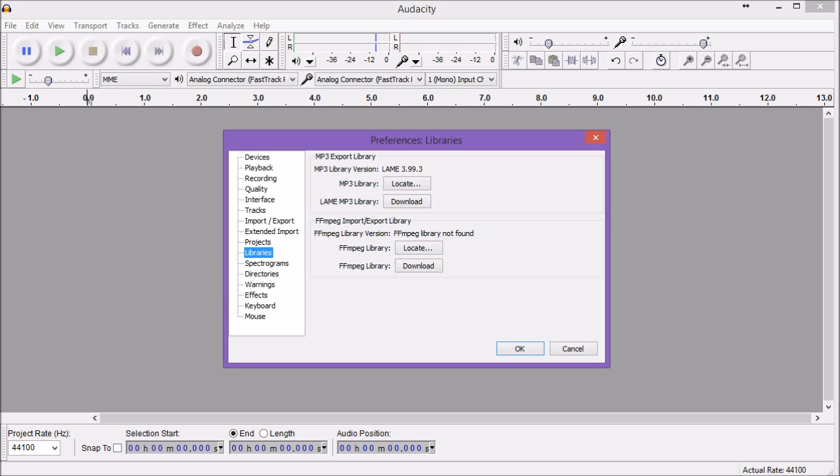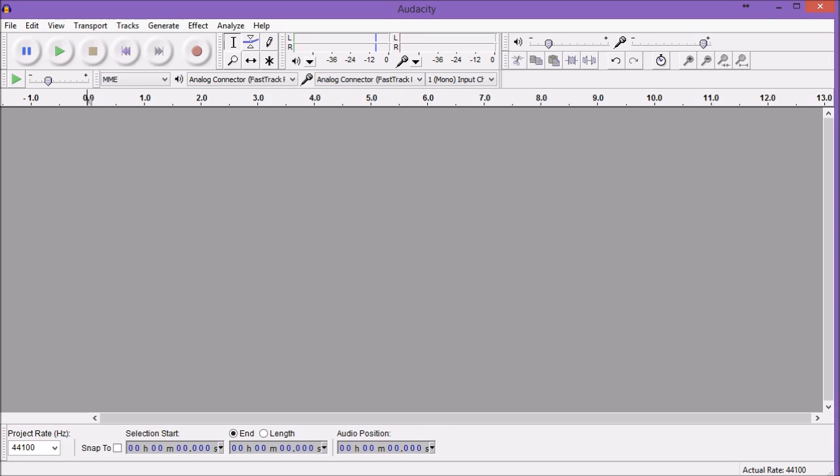At the very top of this window, we've got the MP3 library version, and that should say lame, followed by the file name, or the file version. If that's missing, you're going to need to make sure you go back and follow the instructions to download and install the lame MP3 plugin. So we're good, so I'm going to click OK. And next we're going to set up our microphone.